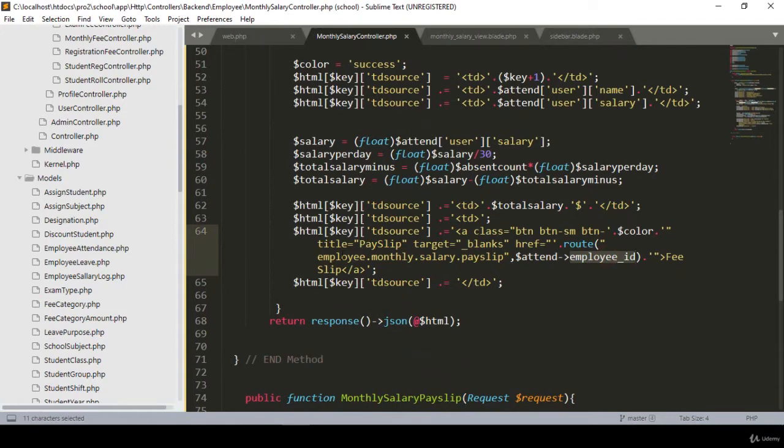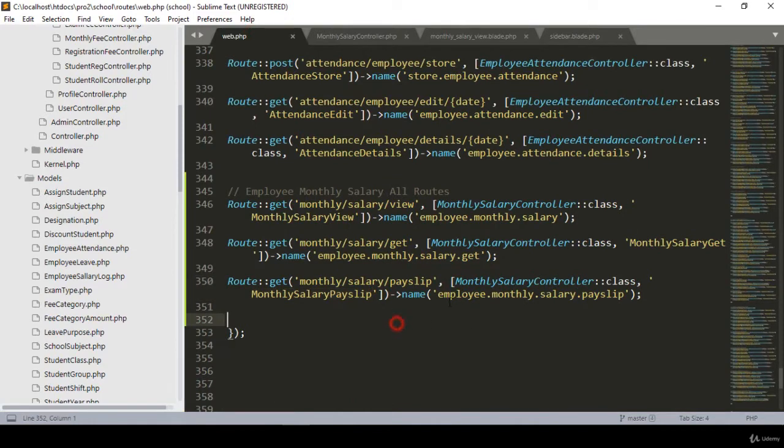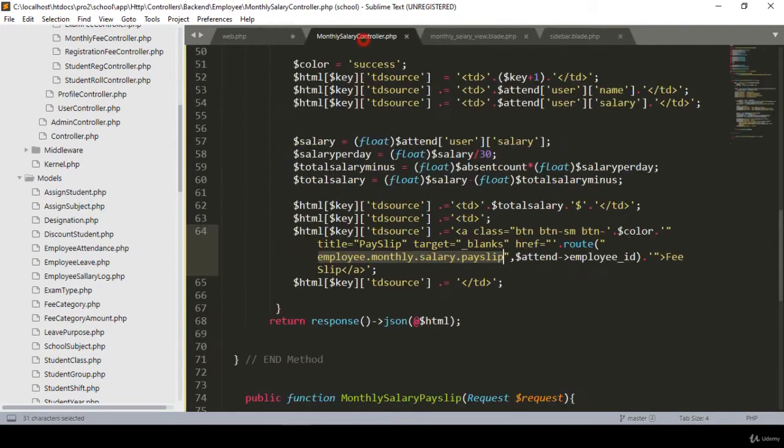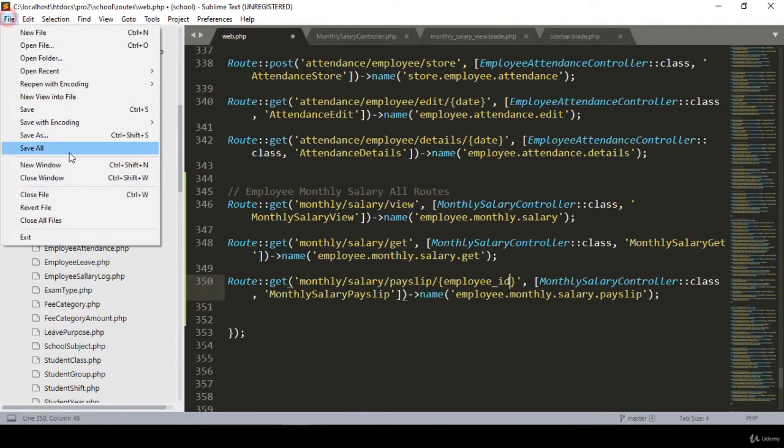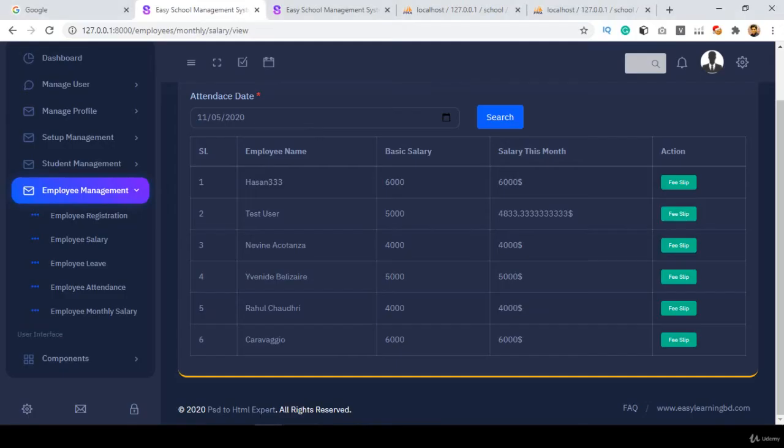If you go to our web route, we have created this one. You can see I created the employee monthly salary payslip route, but I didn't pass any ID. Now I want to pass an ID. So what will our ID be? I name it employee ID. I copy it. That will be our employee ID. Perfect. Now click save all, go there and click refresh.